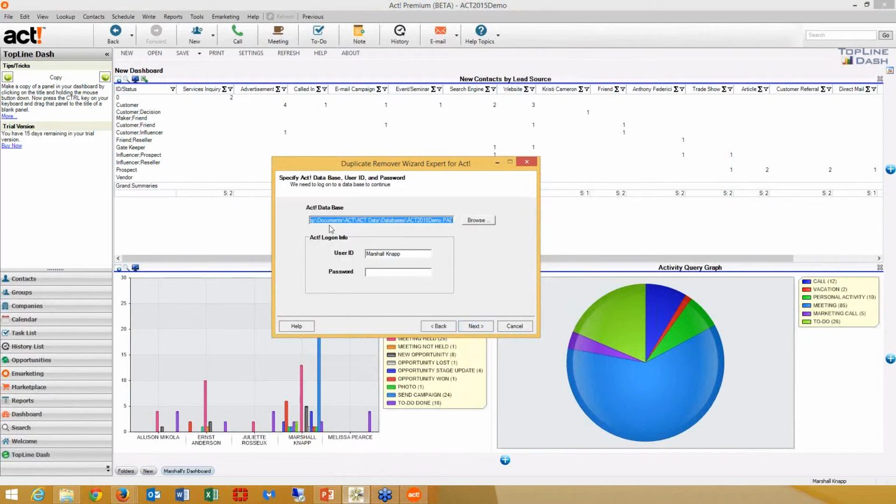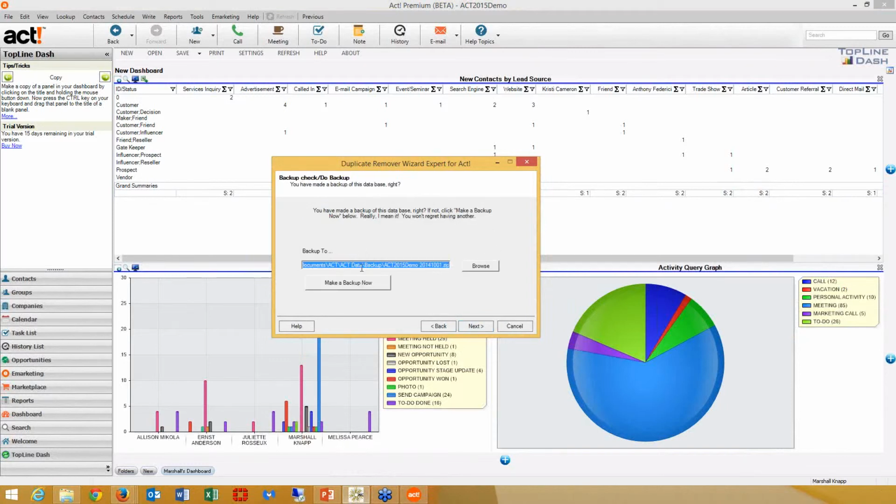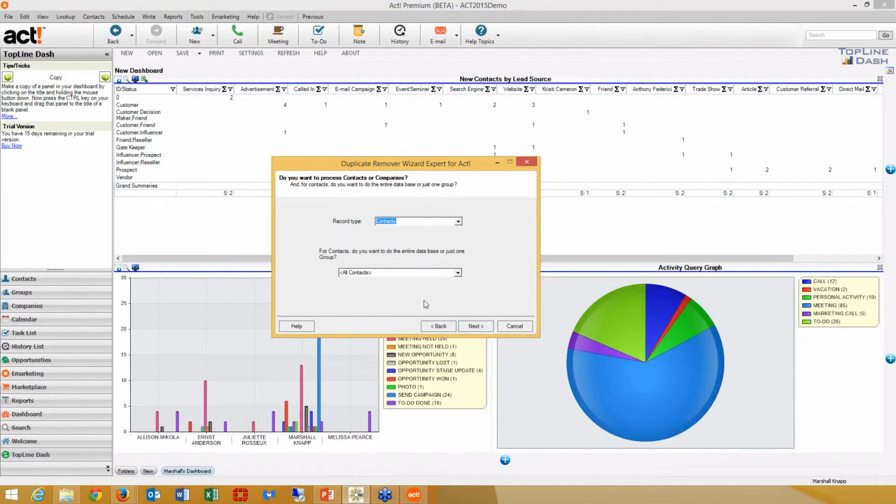So we go next here. I'm going to put in the details to log into my database. Let's go next again. It'll prompt you to make a backup. We always want to make a backup before we do any cleaning of duplicates or anything like that. We go next again. Normally we would create that backup. Not going to take the time for it today on the demo though.